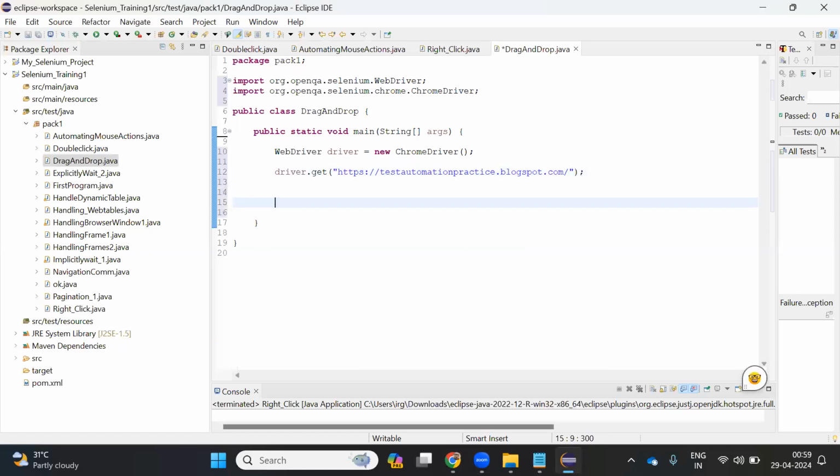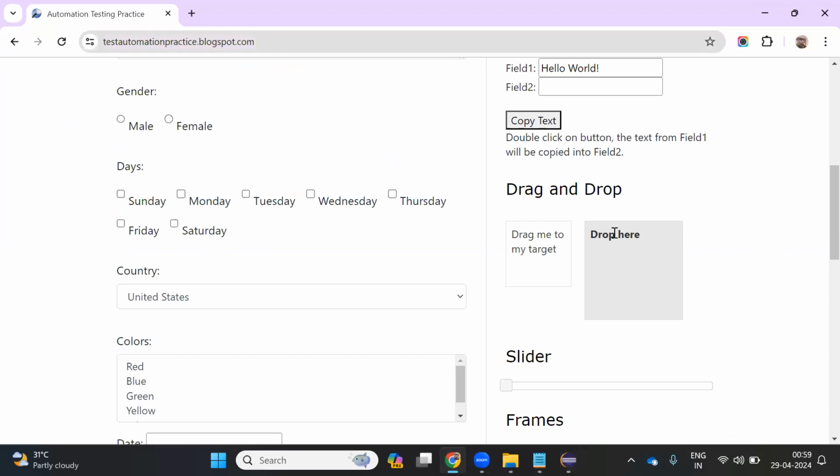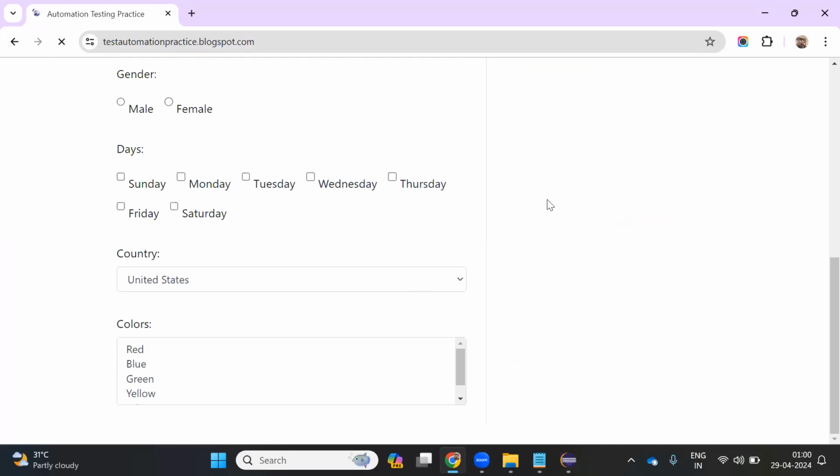After that, I'll explain a little thing here. What is the target element here, guys? The drop here is the target element. I have to drag this. This is the source element. I have to take this source and drop it to the target element. So we have to find two elements here: the source element and the target element. Let's inspect those elements first.